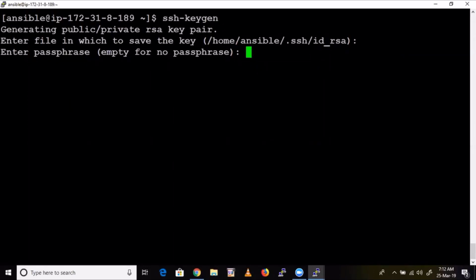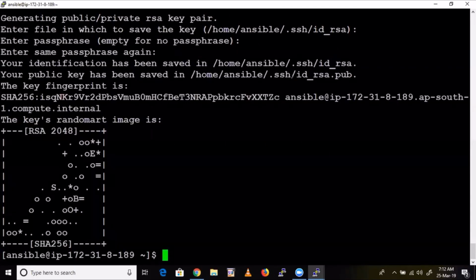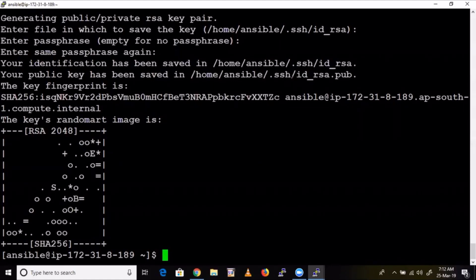Now it is asking for the passphrase. That is one more protection. If you want to give one more protection on top of these keys, you can, but don't give anything. No need. It is asking to re-enter that. I'm not giving it. That's it. See here, we have generated the keys.